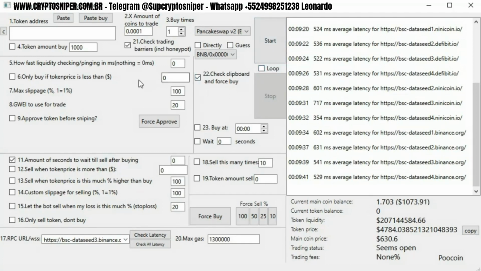Here we have two very important buttons, force buy and force sell 100%, 50%, 25%, and 10%. If you click on force buy, the sniper will force the purchase of the token that is in function number 1 and the quantity that is in function number 2 with respect to the pair. Here we have force sell, which sells a percentage for each button, in case you want to sell 100%, 50%, 25%, or 10%. As I mentioned earlier, the max gas is directly proportional to GUI. For the launch, I recommend you leave it at 2 million and the GUI at over 20.